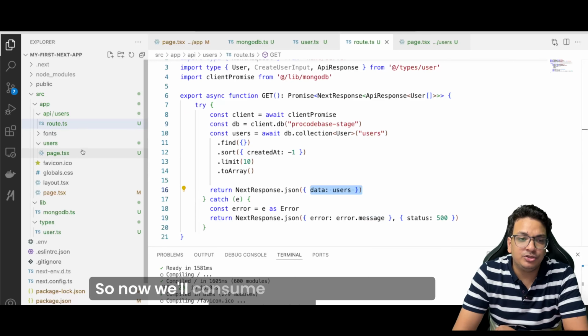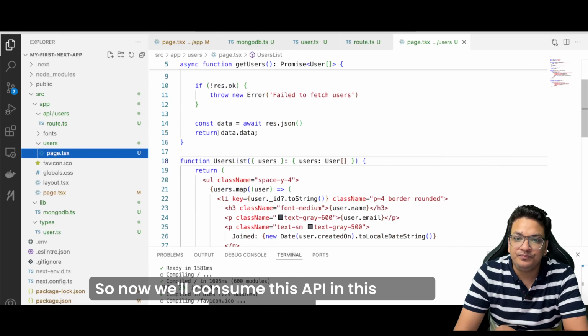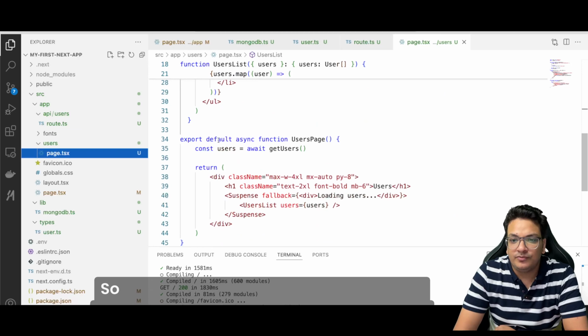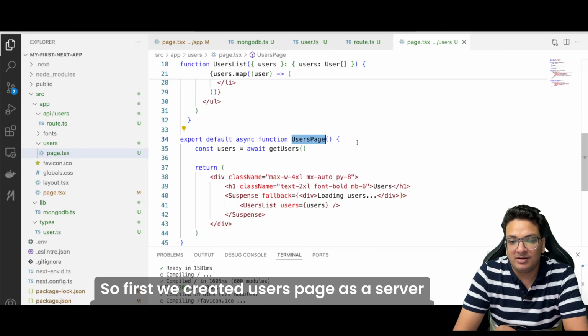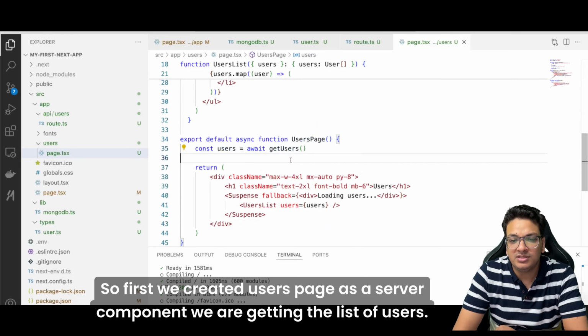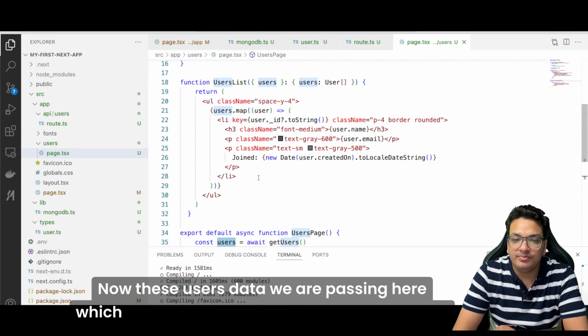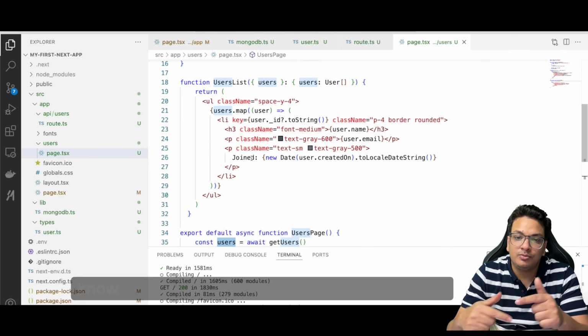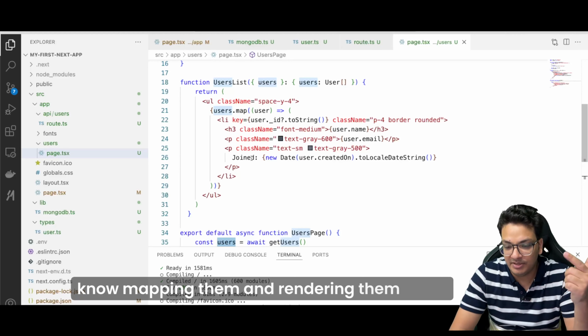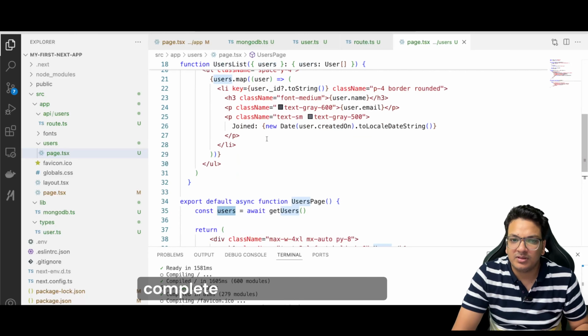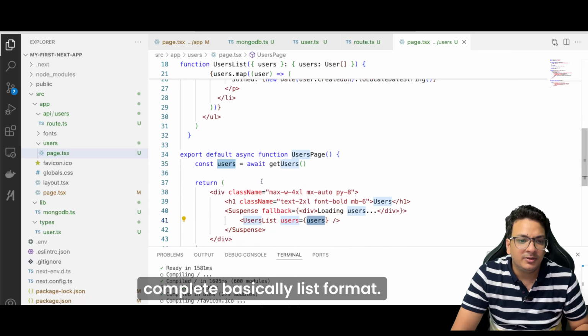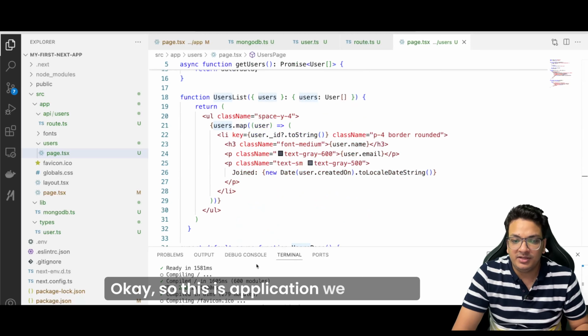Now we'll consume this API in the server component. First we created the users page as a server component. We are getting the list of users. Now this users data we are passing here to another component, which is mapping them and rendering them in a complete list format. Okay, so this is the application we created.